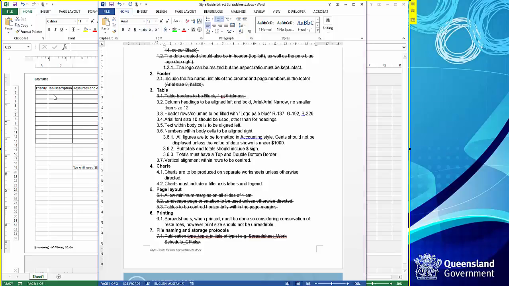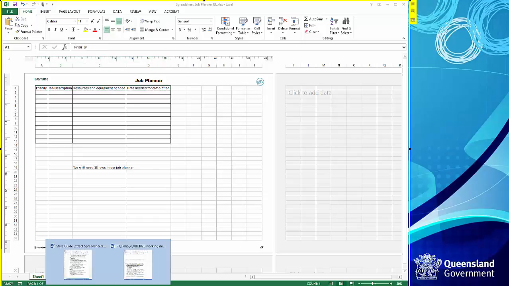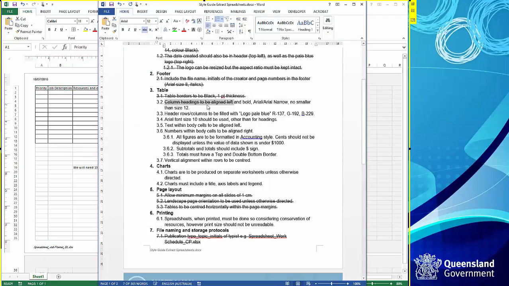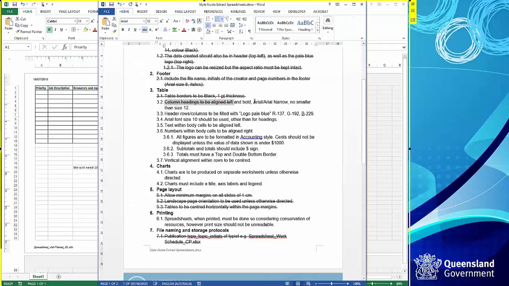Alright, column headings. So these are our column headings. Column headings to be aligned left and bold, Arial or Arial narrow, no smaller than size 12. There's a lot there, so let's just start off with the first one. Column headings to be aligned left. Make sure they are aligned to the left. That's pretty basic. I believe they're already aligned to the left, but we cannot assume. So just ensure, highlighting our headings, align them to the left. Cross that out. They also must be bold. So let's do that next one. Make them bold. Nice and easy, nice and simple. Nothing here so far is too difficult.